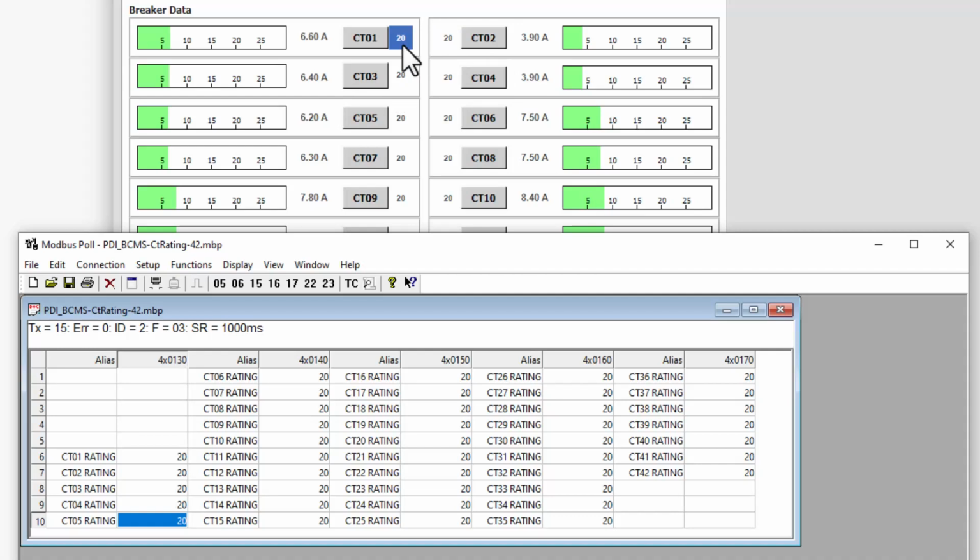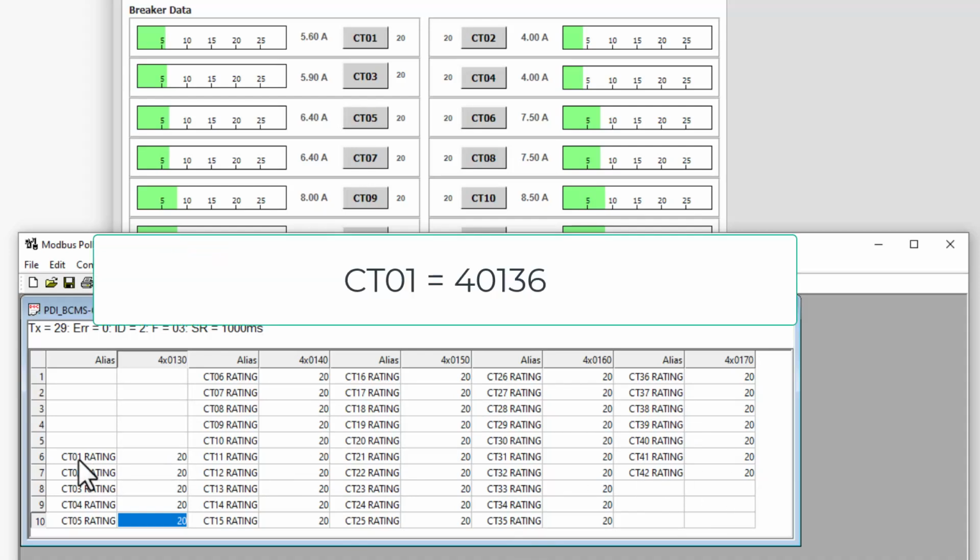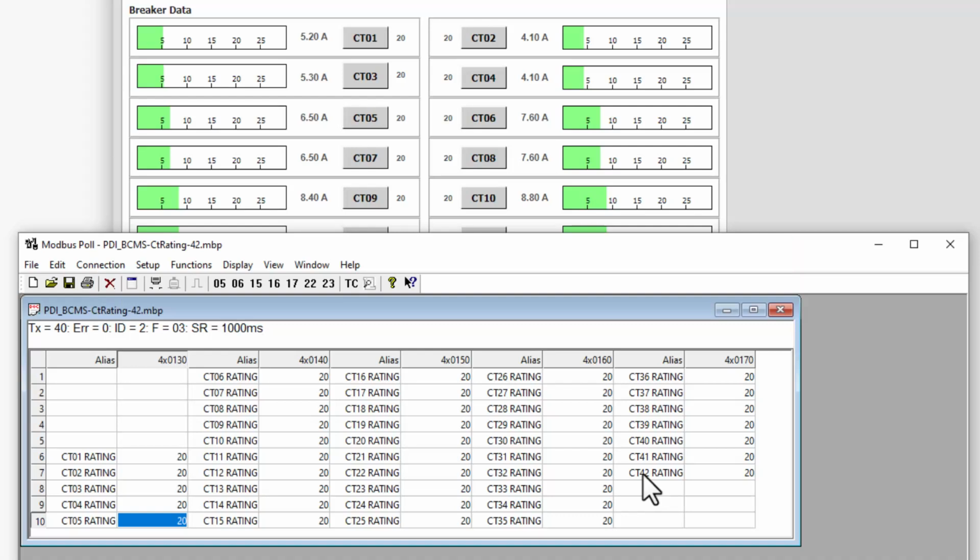Once this opens up, we can see that we have CT01 rating at 20, and everything's set to 20 by default. And then CT42. CT01 uses Modbus holding register 40136, and CT42 uses Modbus holding register 40177. These are different registers that you're going to read and write to versus the registers used to get the amperage data from the individual CTs. My program's set to update this value every 30 seconds.